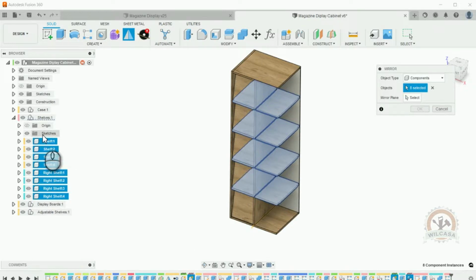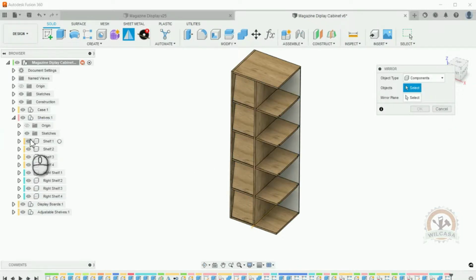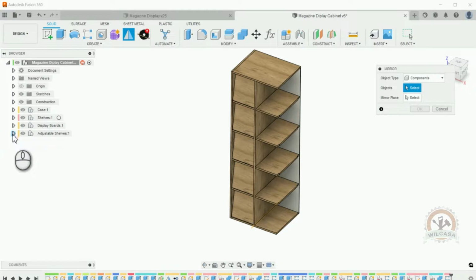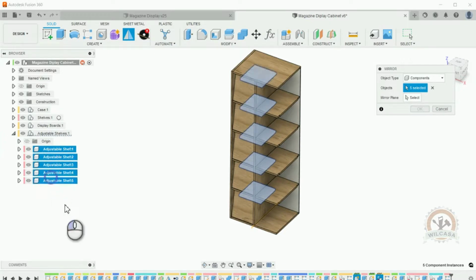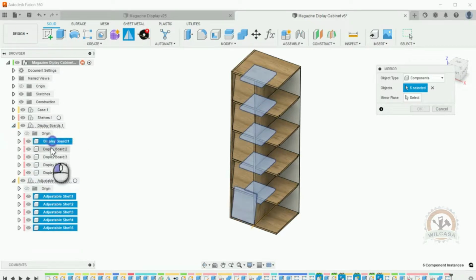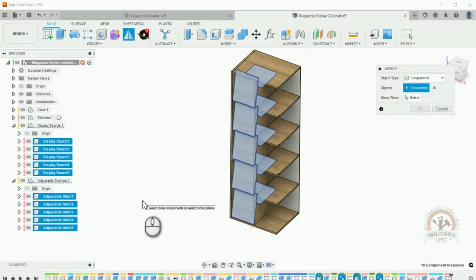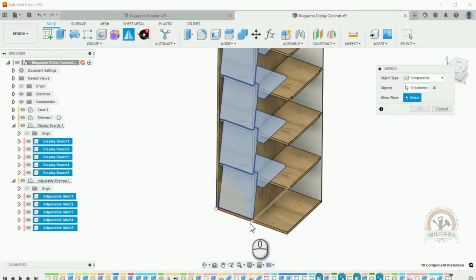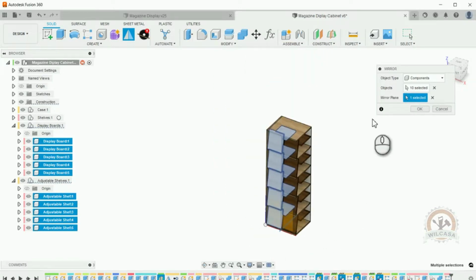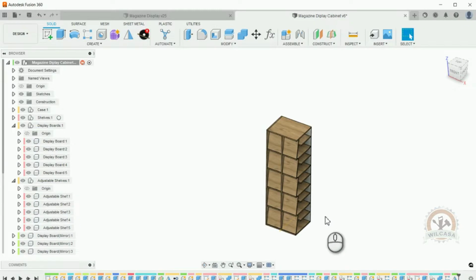I'm sorry, those are not the ones we need. We just click this X over here, and let me close this. I need to do that with the adjustable shelves. Okay, and I need to do that with the display board, all of them. Okay, that's it. Let's select the mirror plane, that one over here, and just like that we have all the parts that we need. Let me hide the construction folder.